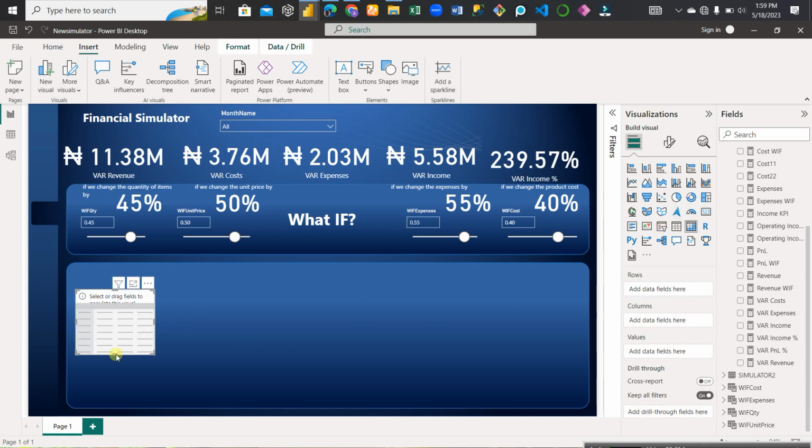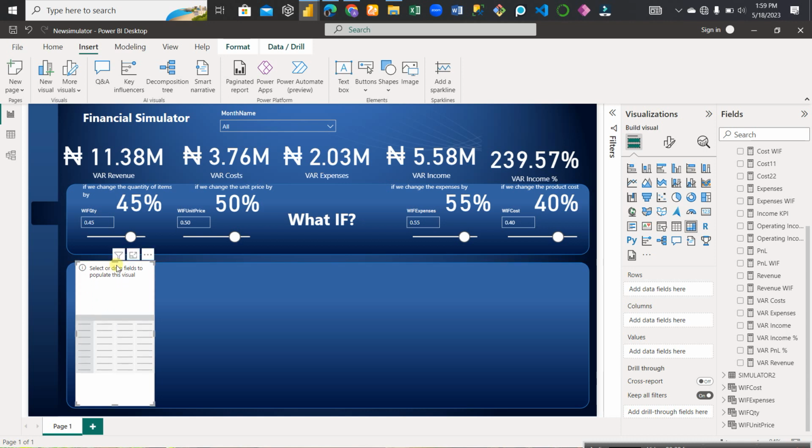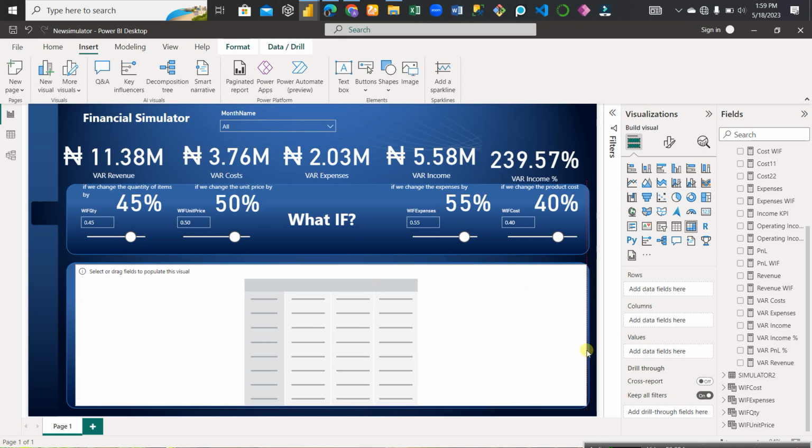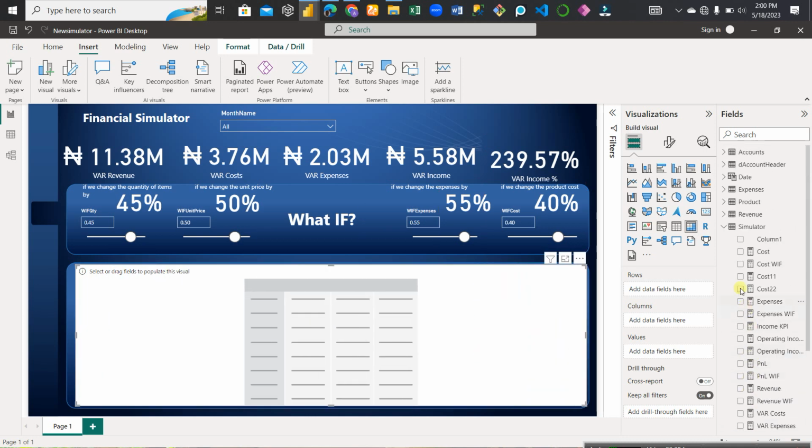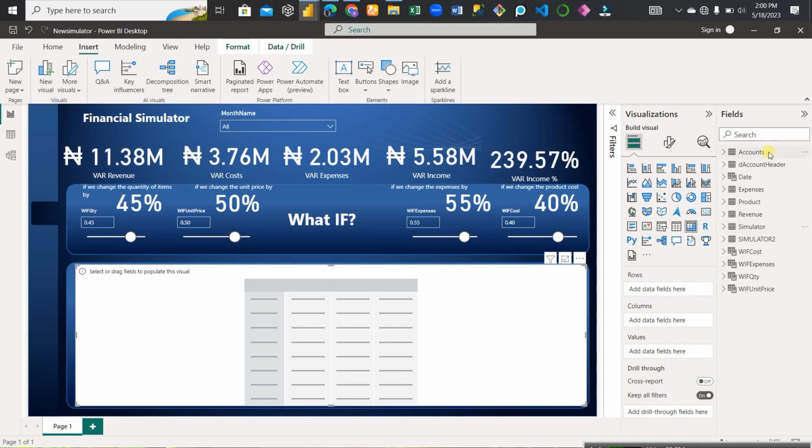So we're going to the matrix, then enlarging this also. Don't forget, I mentioned earlier, I'll be dropping the data. I'll be dropping the account data set, the account header data set, the expenses data set, the product data set, and revenue data set. You can remember that these were created just now.